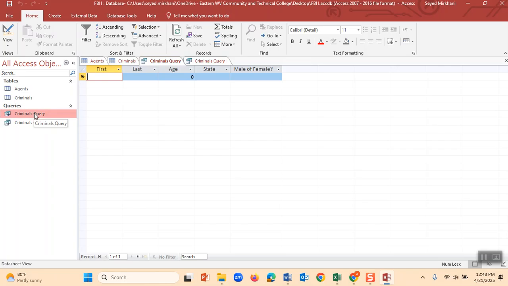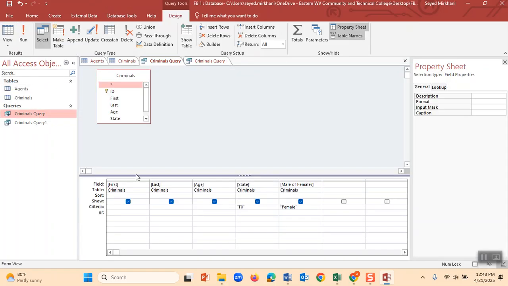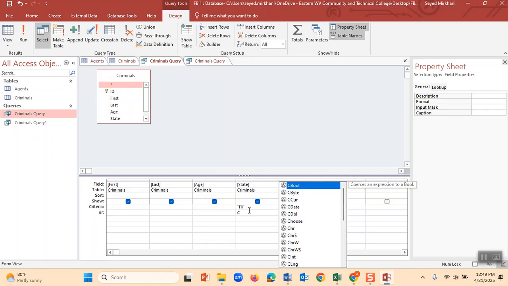It had two conditions. Let me go back again, remove that. And then it was state is from Texas and from female. I will look at it and I will discuss it. But for now, I want you to have, when we want to combine two criteria, from Texas or Colombia, for example.